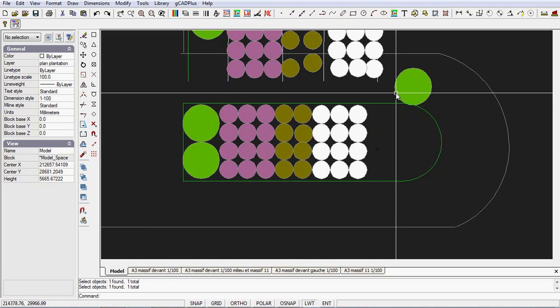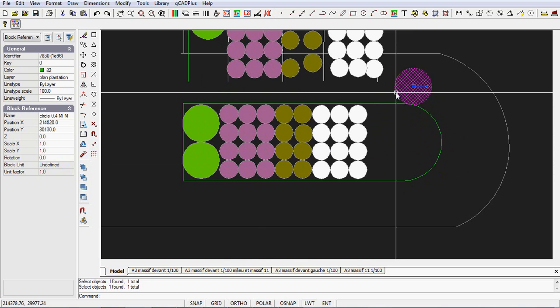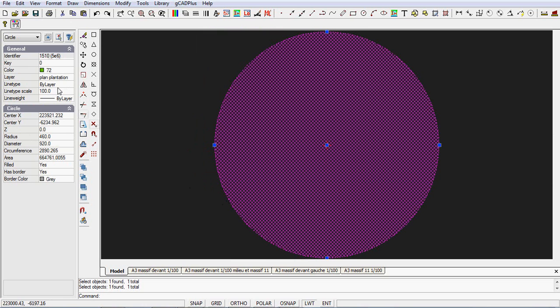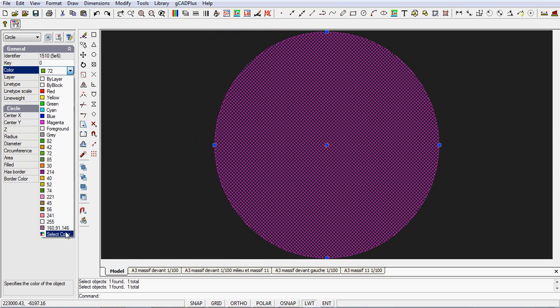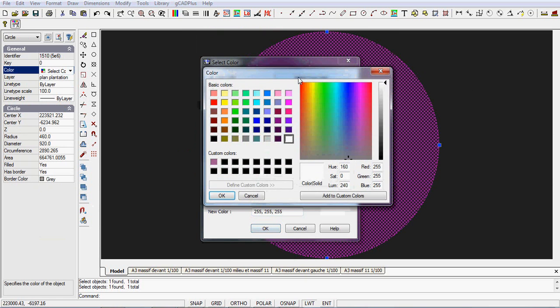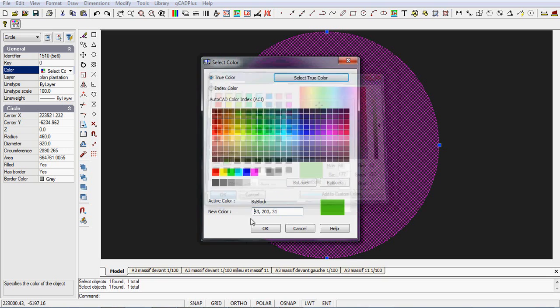One other aspect that might interest you is if I select the symbol and go into the edit block and pick this symbol here and go to colour, it's currently colour 72, but I could say select colour, go to true colour, select a true colour, and I could pick up a different shade of green by just clicking in this zone through here and then pick solid colour and add it. Sorry, you've got to do it in that order, and then I can add that solid colour to my custom colours and I can OK it.